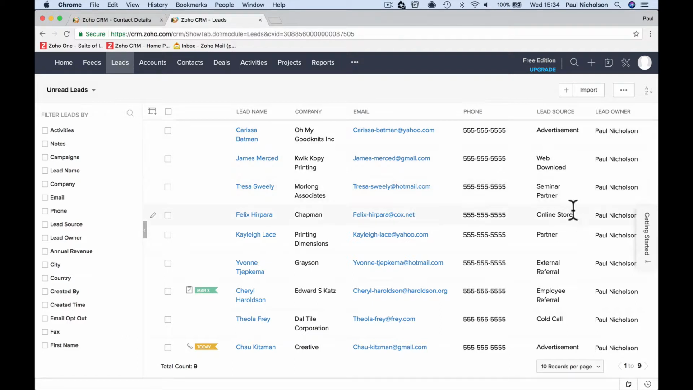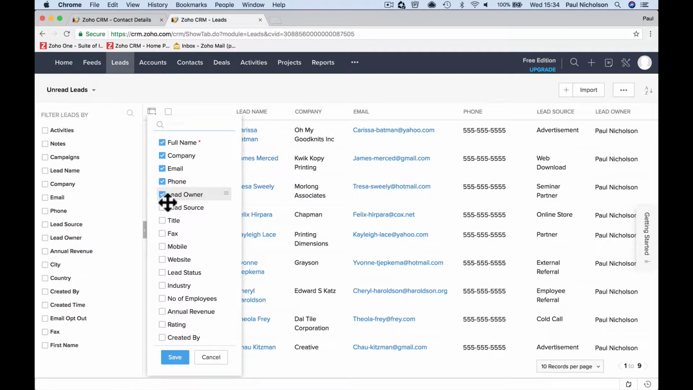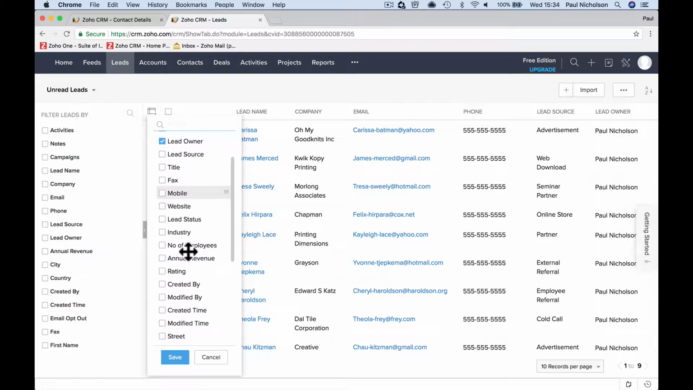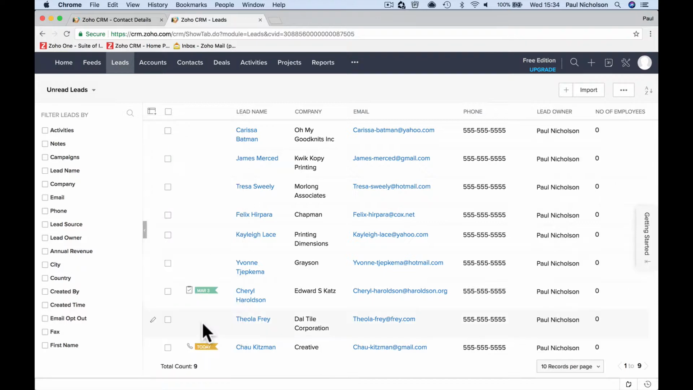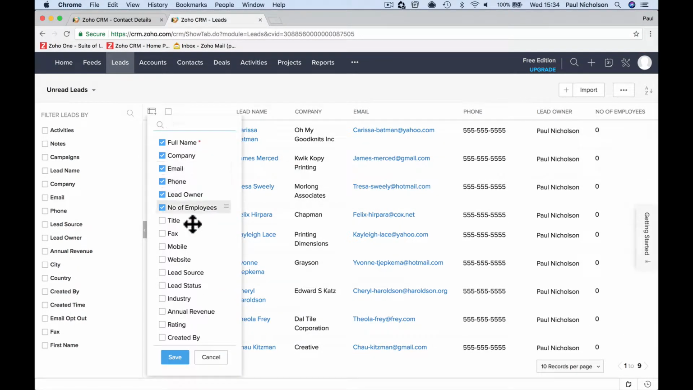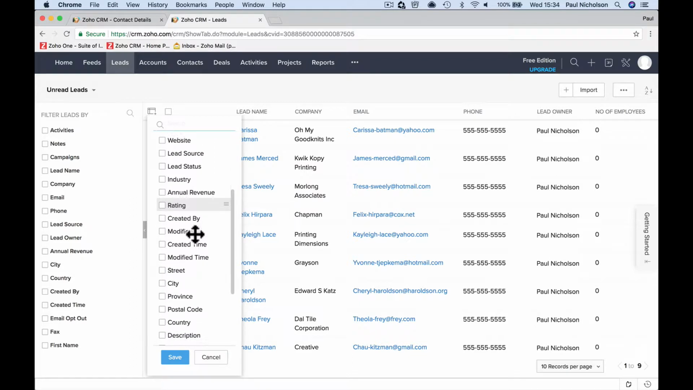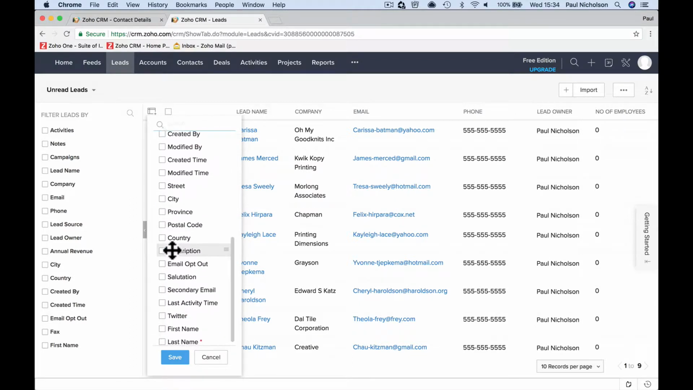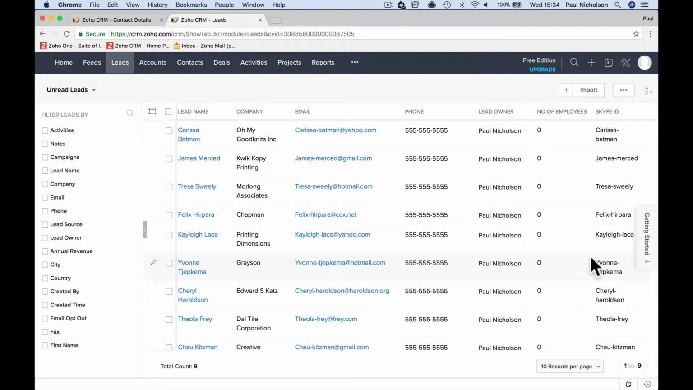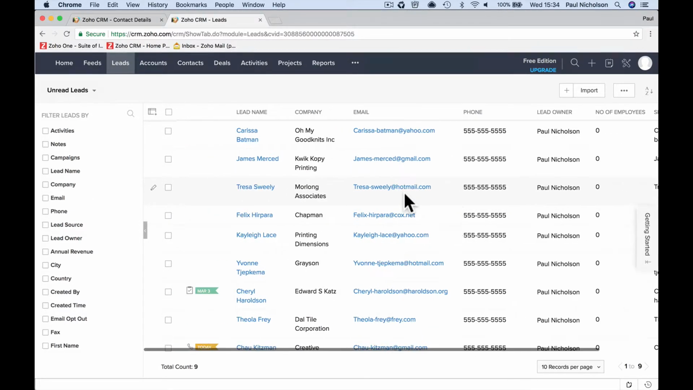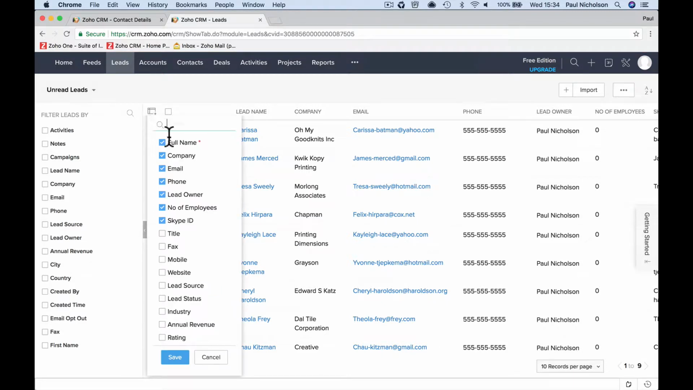say I don't use lead source, so I would go here and just uncheck it, and that would get rid of that. But I might want to say show me number of employees if that's something that's of value to you, and you might add, what else is there? Street, Skype. Have you got a Skype for this person? And the Skype name would show up if you wanted to. So you basically just go add here, add columns, and uncheck anything you don't want.